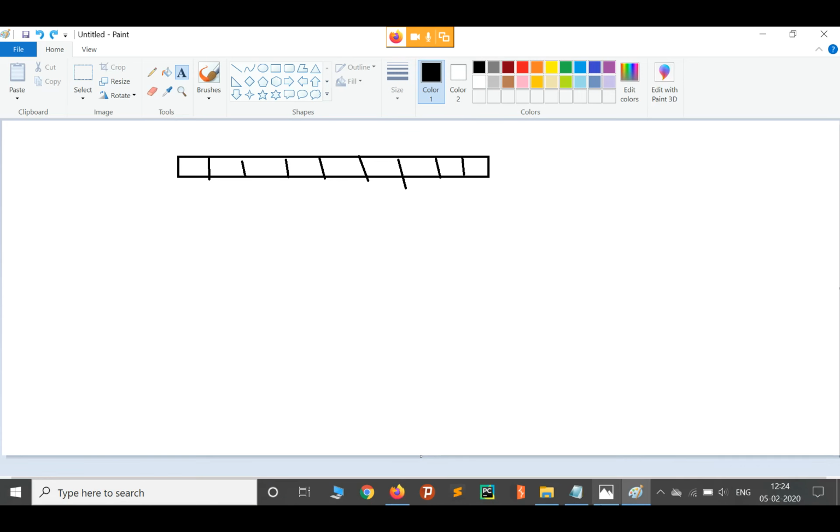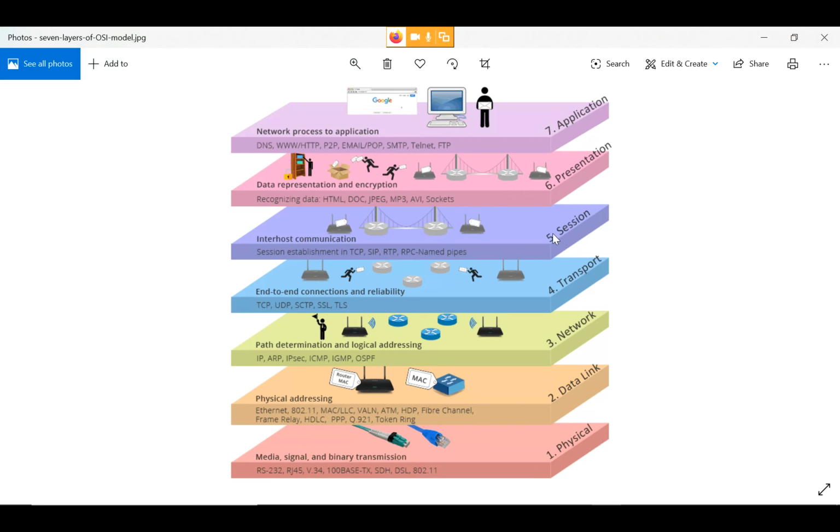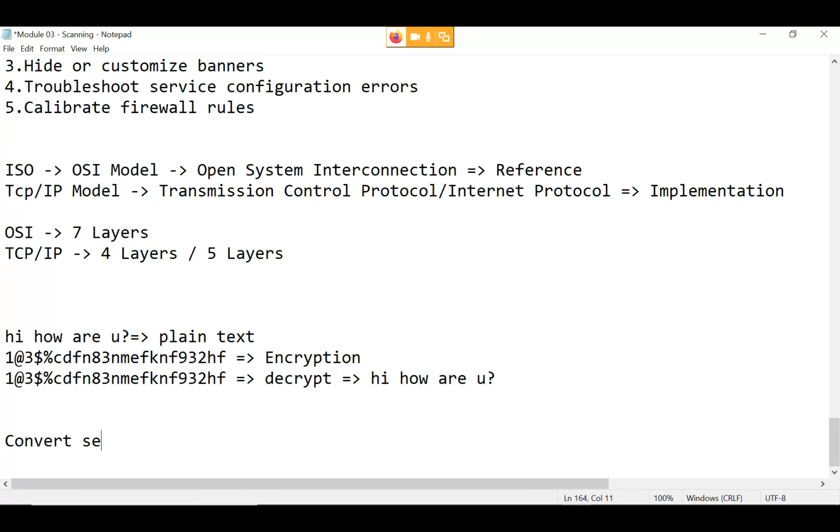Now let's talk about the network layer. What the network layer does is the routing of the network. Whenever we send a message, from here we type, from here it will be encrypted, here the session has been established, and here it will be divided into multiple segments. When it reaches here, the network layer will first convert these segments into packets, and it will route the traffic.